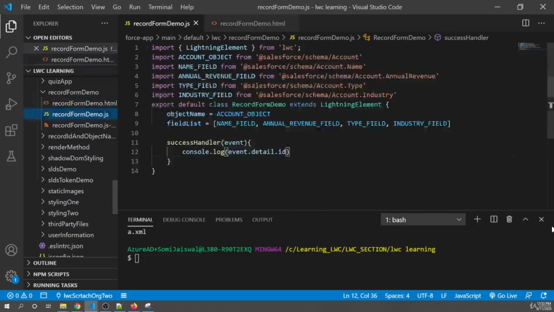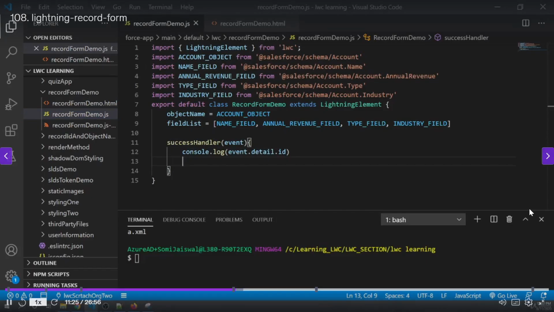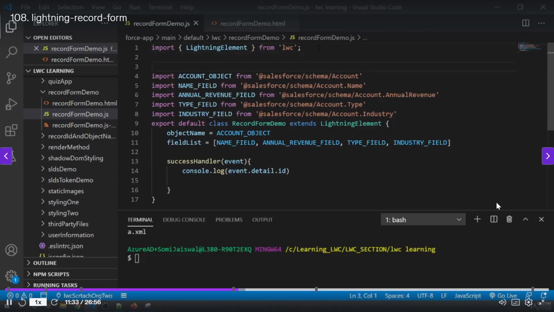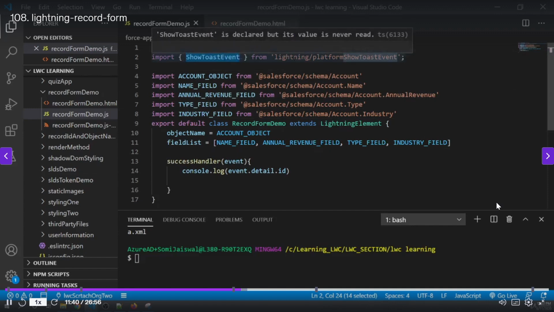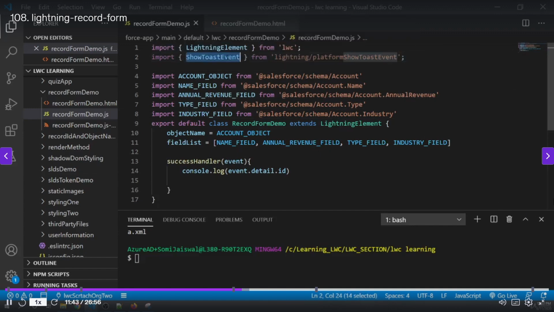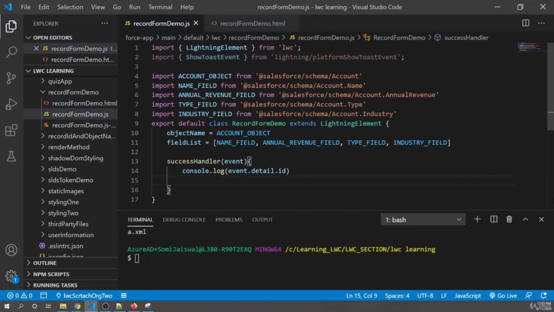So we are catching the event in the form of detail.id, and then we want to show a toast message, and we already know how a toast message works. In a previous video we already created that. First, we need to import the power to show the toast, that is ShowToastEvent. So now we are importing ShowToastEvent from lightning/platformShowToastEvent. Once this event constructor is available, we create the event. To create an event, we'll say new ShowToastEvent.